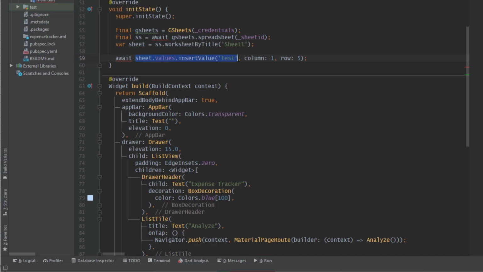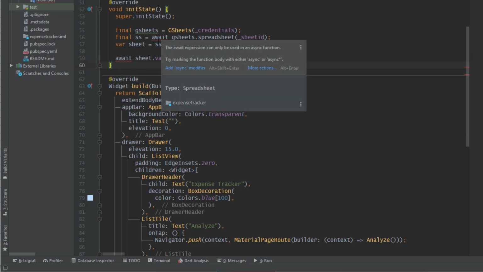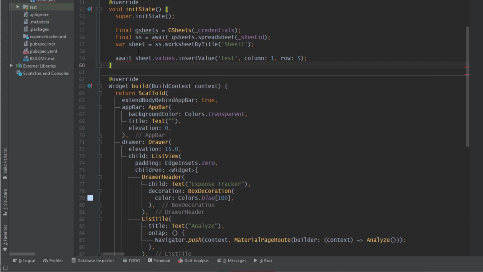We specify what the value is, in this case a string with content test, and then we are going to insert it in which column and which row. And notice that this is an await function, and if you are not familiar with the await function, you can watch this video at the top right corner.